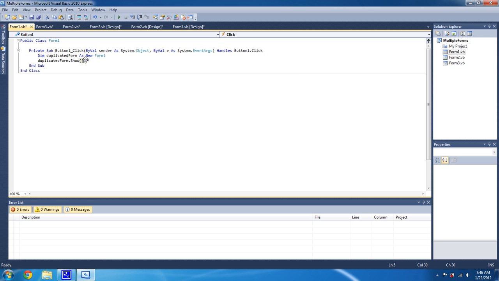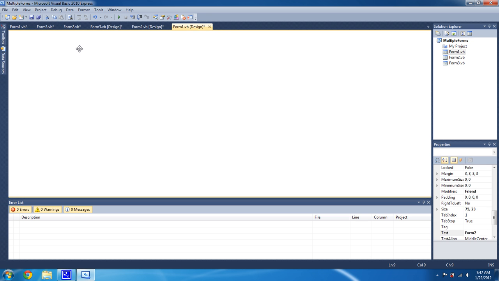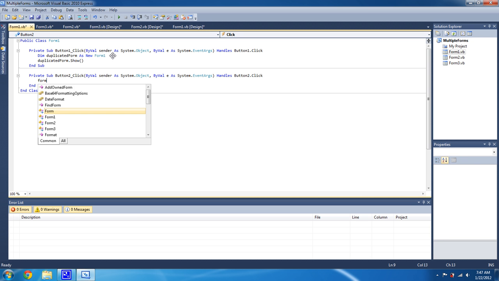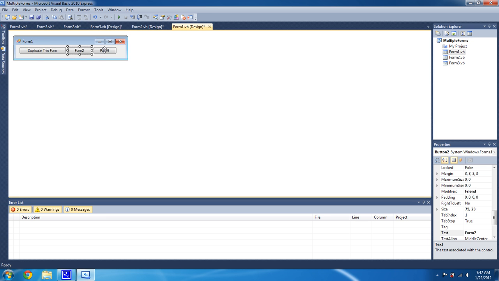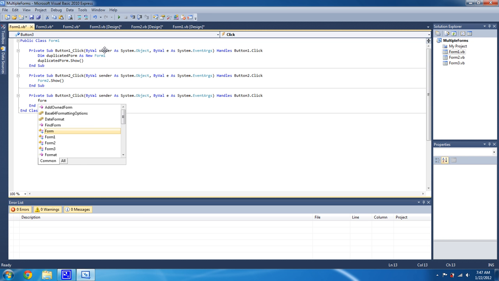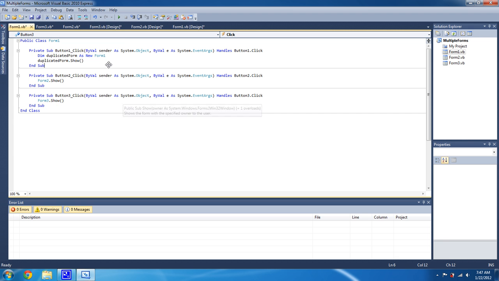And now we can go back here, and now we just have to put form 2 dot show. Same thing here, only form 3 dot show. So now we can go ahead and debug it. It should come up in a second. It takes a little bit to build. Alright, it should be coming up.